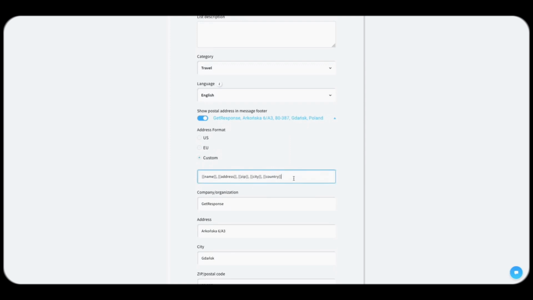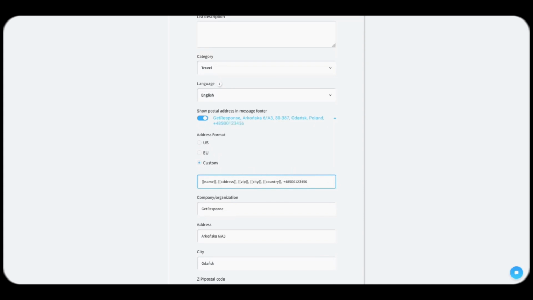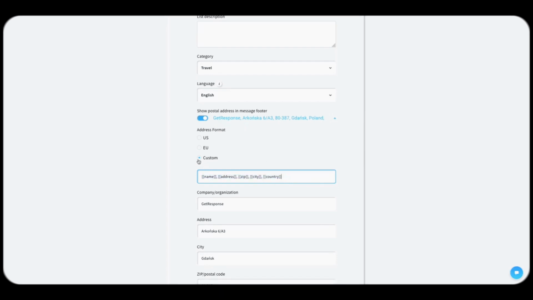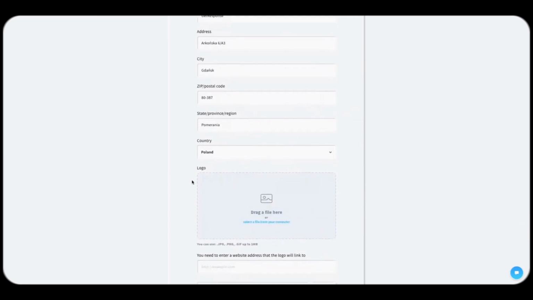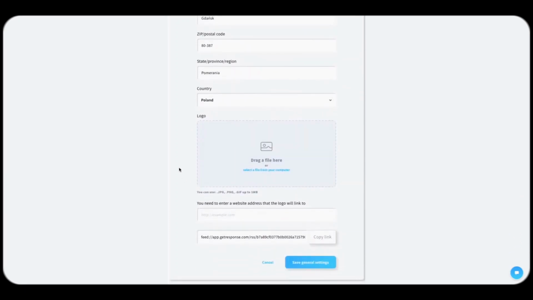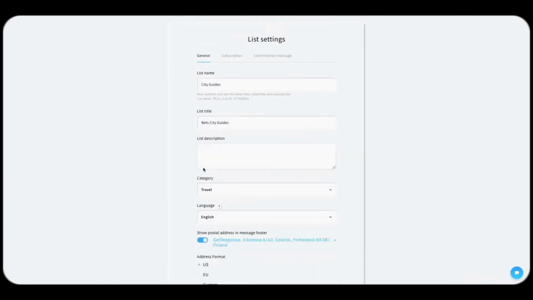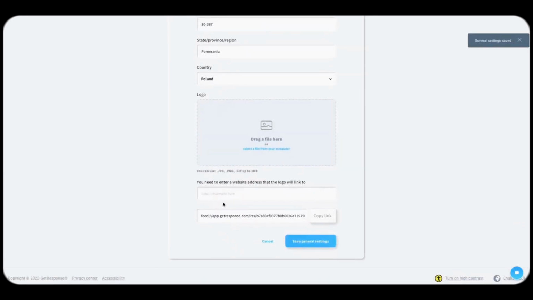If it is custom right here, so if you are not in US or EU and you can do custom, simply go here. For example, you can add your phone number. So for example, for us here would be something like that. Just an example. This would appear in the footer of your messages, so it might be something useful. If not, if you are in US or EU, just follow this thing over here and know that this will appear in your messages. You can add your logo and so on. And then important is to save the settings.